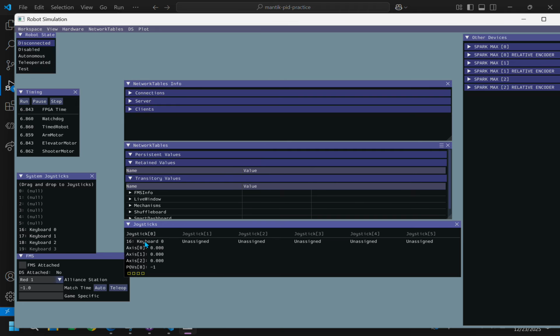I already have a joystick loaded in here, but if you don't have any joysticks here, then you can drag it over from 16 and drag it in here. These buttons are Z, X, C, and V, so that's good to know in the future. And then these are how you choose autonomous, teleoperated, or test. We don't need to worry about that right now.